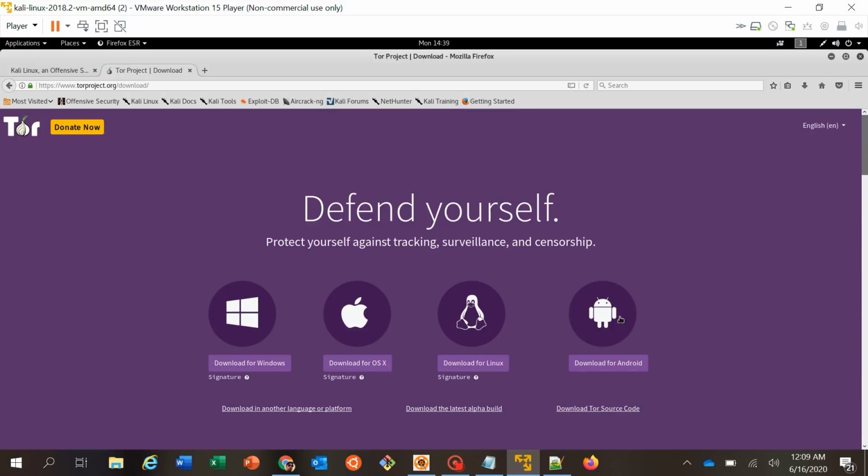You will see a lot of options down there. You can do it on Windows, you can do it on Linux, you can do it on your Mac OS and Android as well.